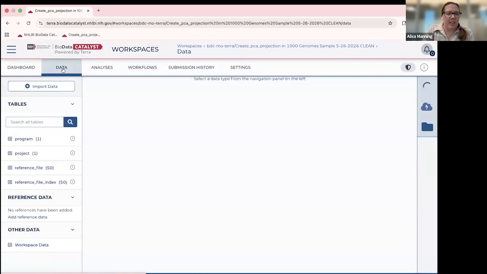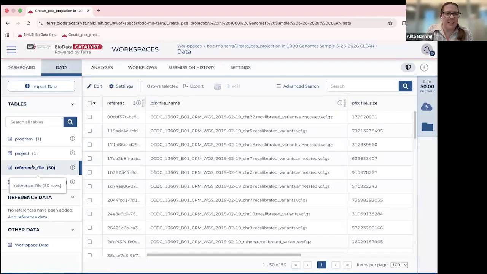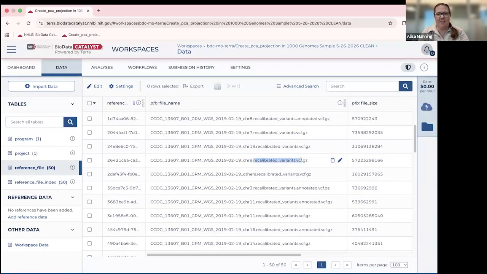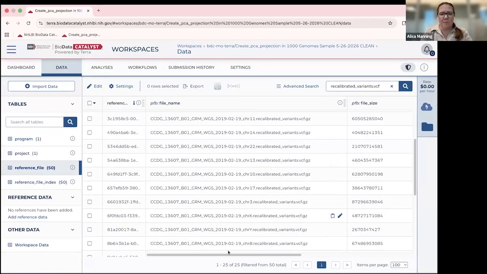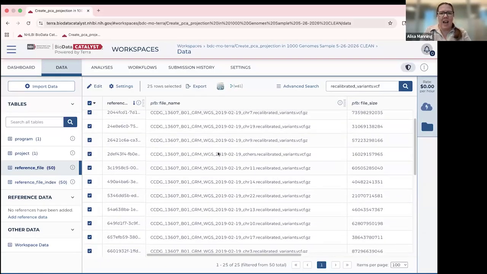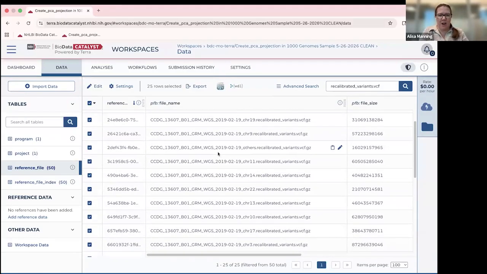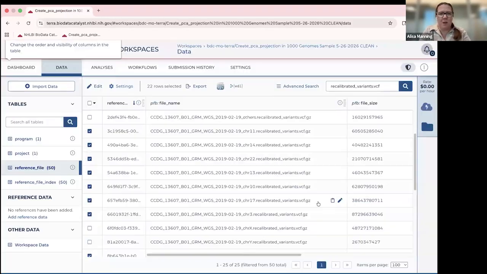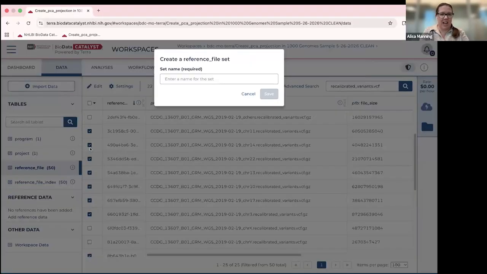So I'm going to do this fairly quickly since I'm going to go back to the table. I am going to search for the term recalibrated variants.vcf. And now I have filtered to only those files. I'm going to select all. And because I know that I do not want chromosome X or Y, I just want autosomal chromosomes, I'm going to unselect several rows. And then from these, I'm going to click on edit and say save selection as set.